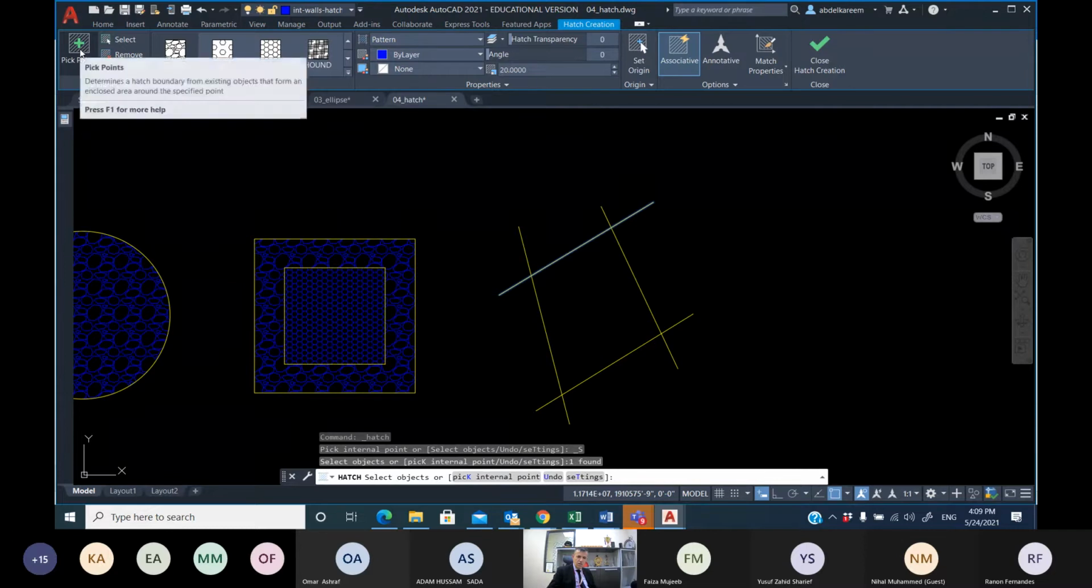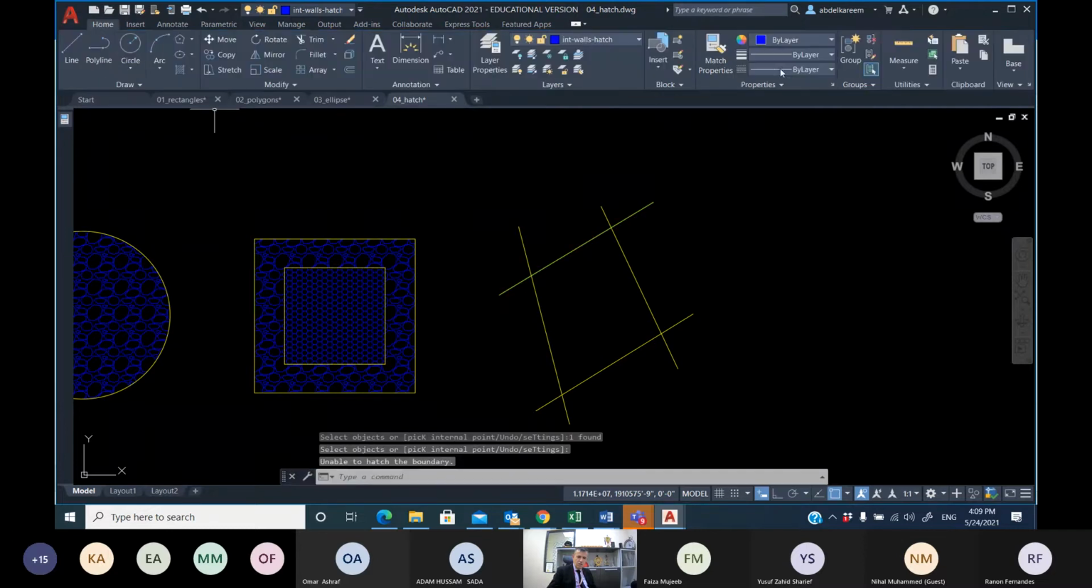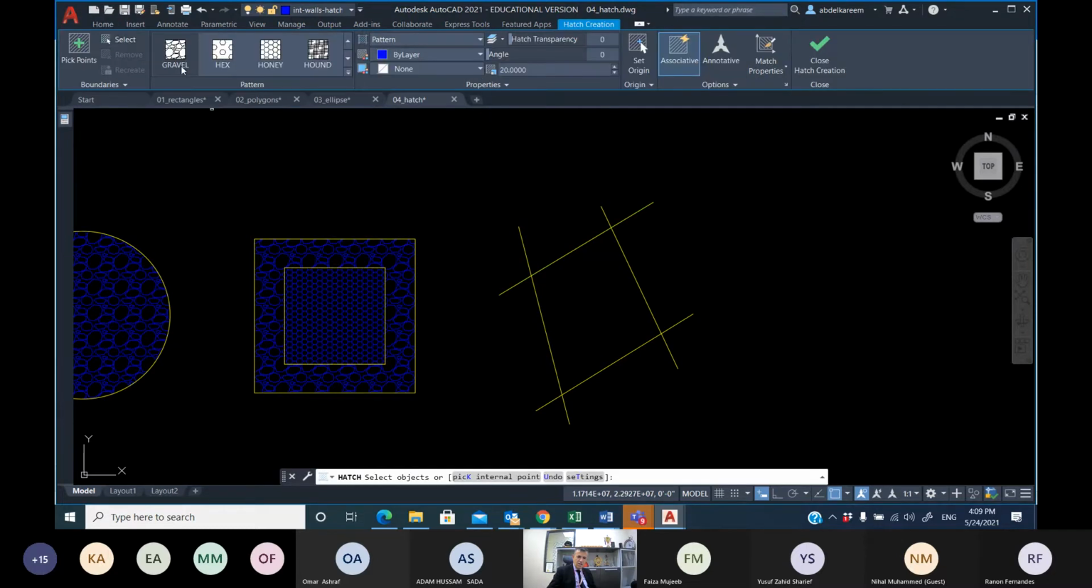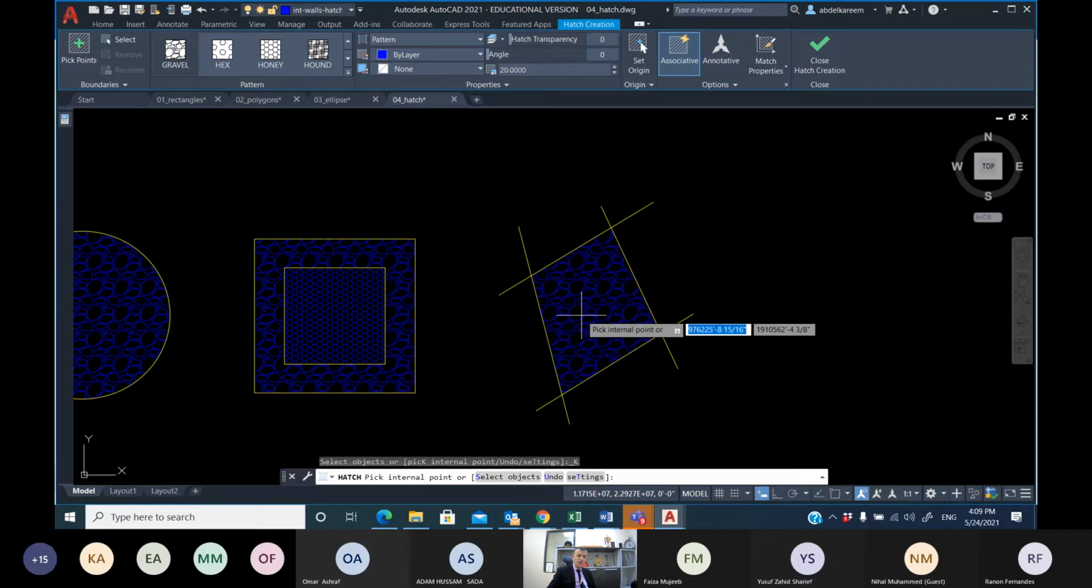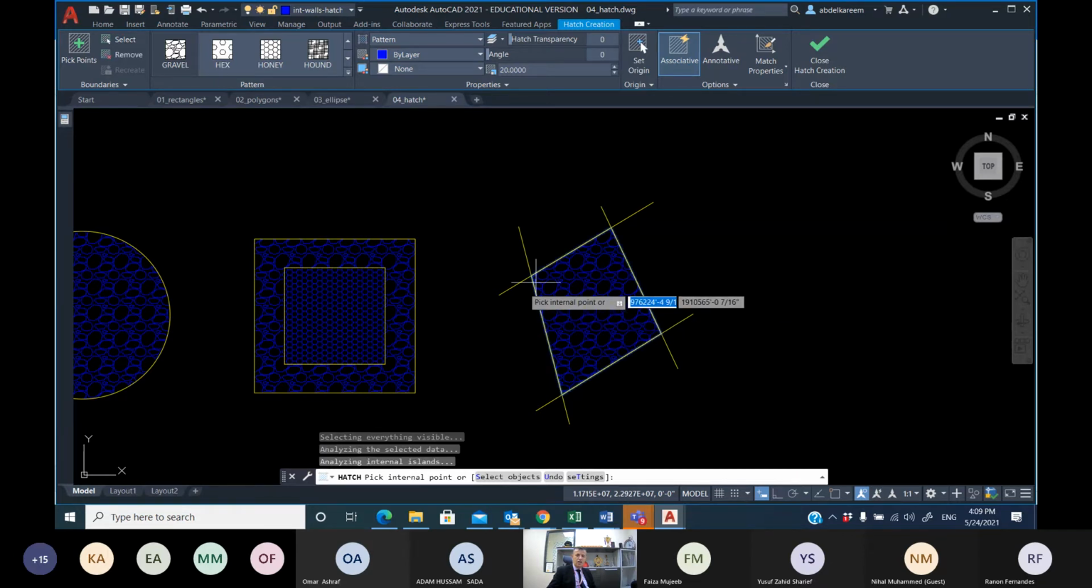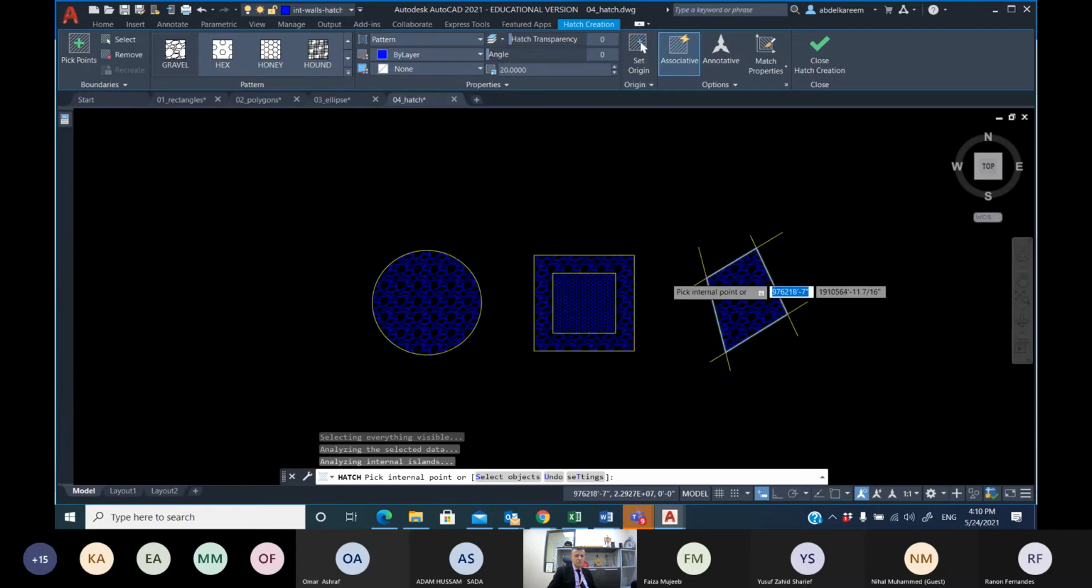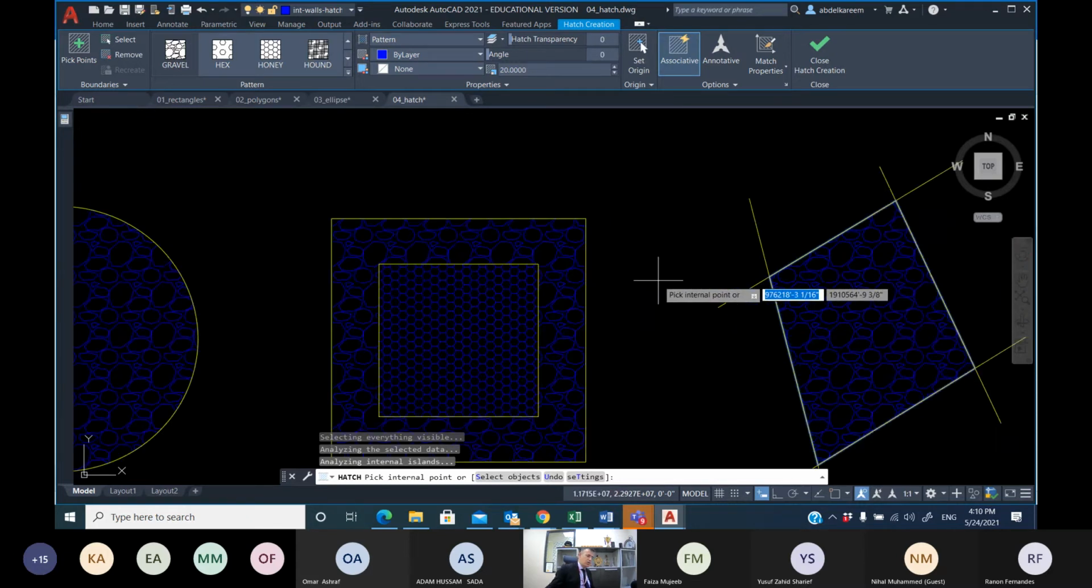So in this instance, what we can do, let me just close and repeat. Hatch, I will not select a boundary, I will pick a point. A point inside. This is how important the selection for hatching is. Click, now the hatching is done. These are the most important things in actually drawing.